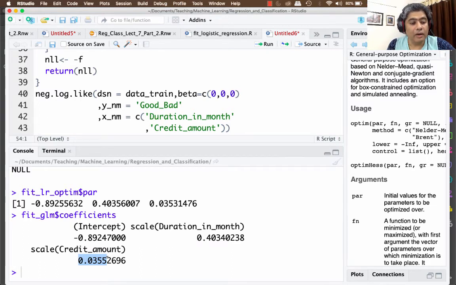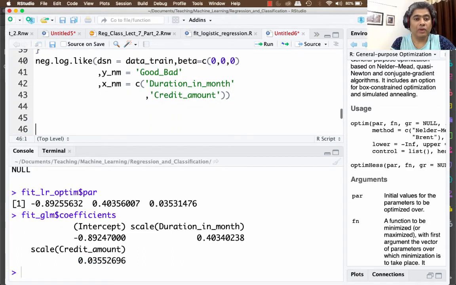Then the built-in function and the optimization, our scratch function, deviate a little bit. So that's how you estimate the parameters. Once you estimate the parameters, you are pretty much done. And now what you can do, you can do the prediction for the estimation with the estimated parameters. How can you do that?